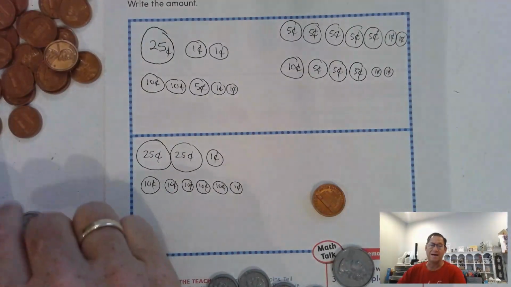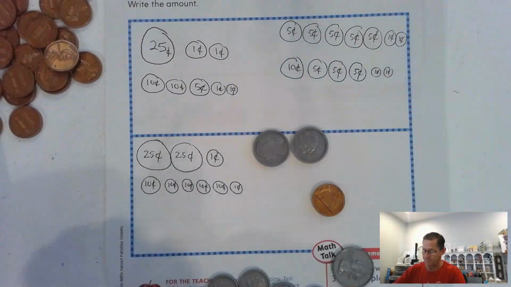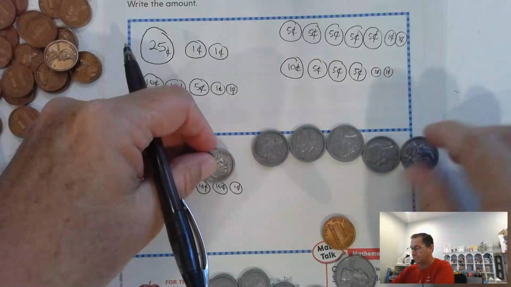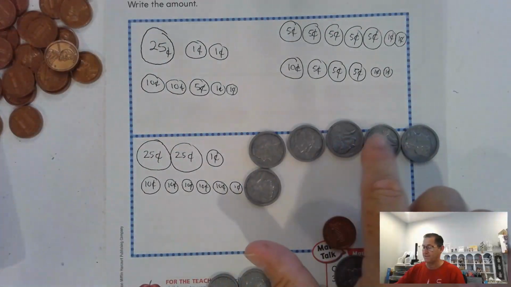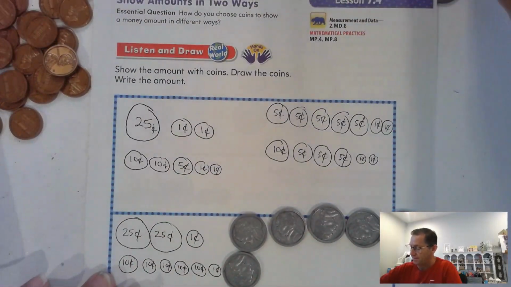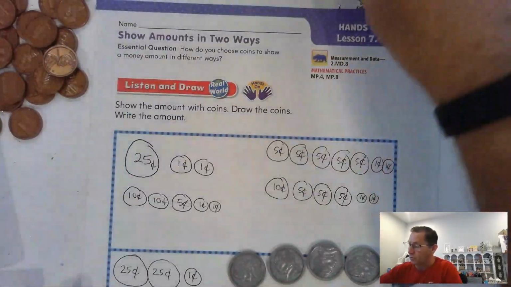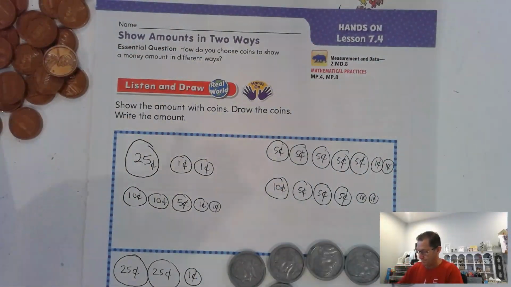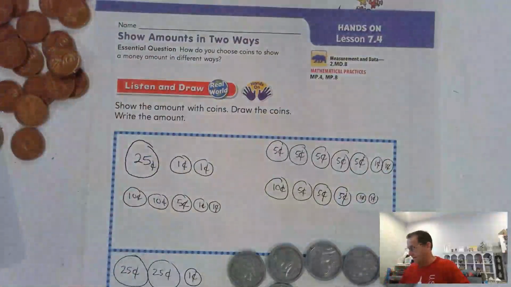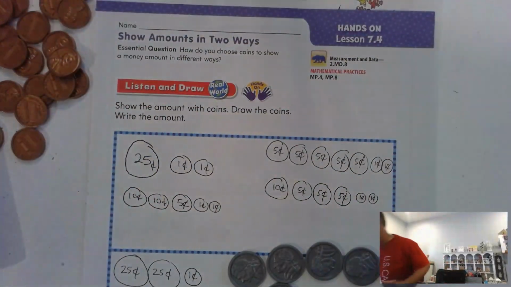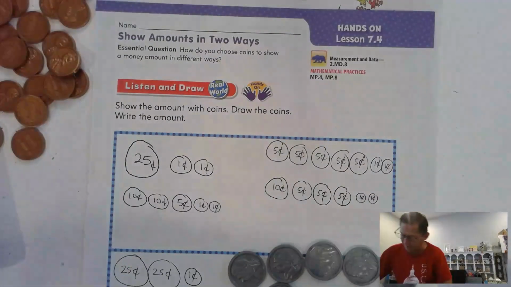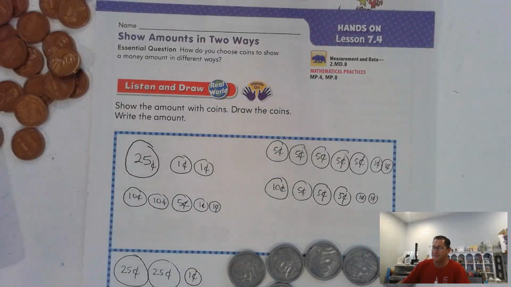You could have had all nickels and a penny. That would be 10 nickels. There's 25: 5, 10, 15, 20, 25. So we would also need 5 more for another quarter. So that's 50, and then another penny.